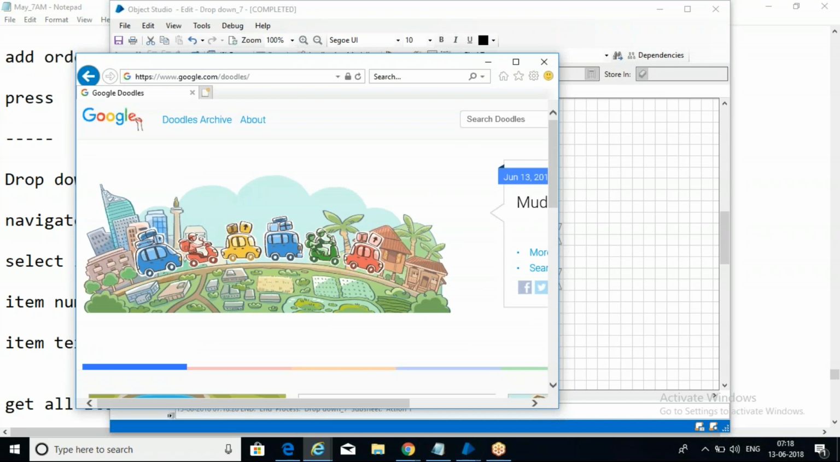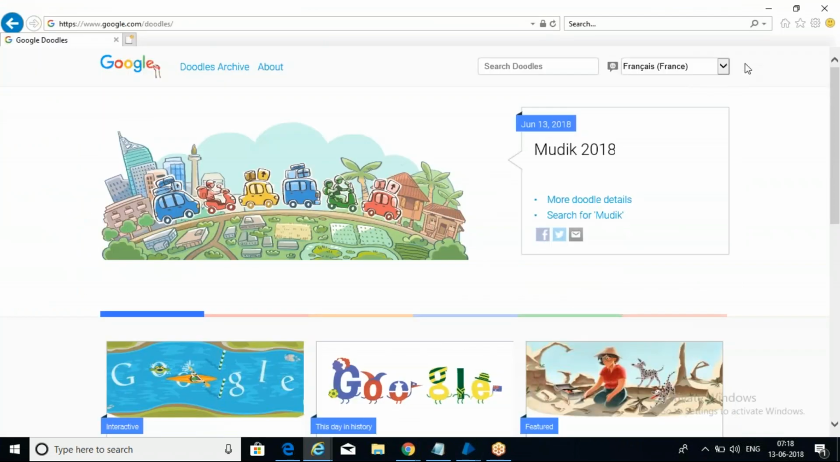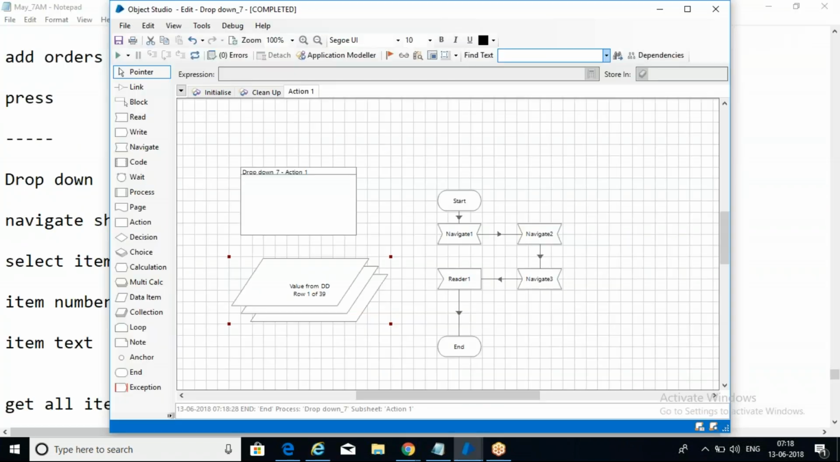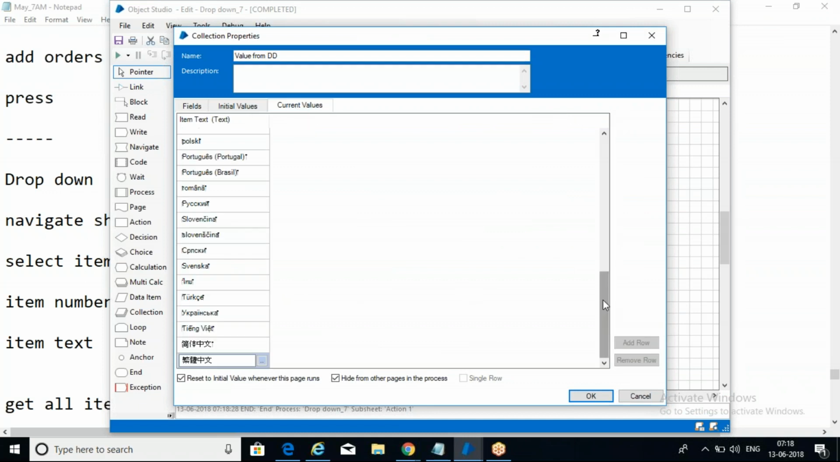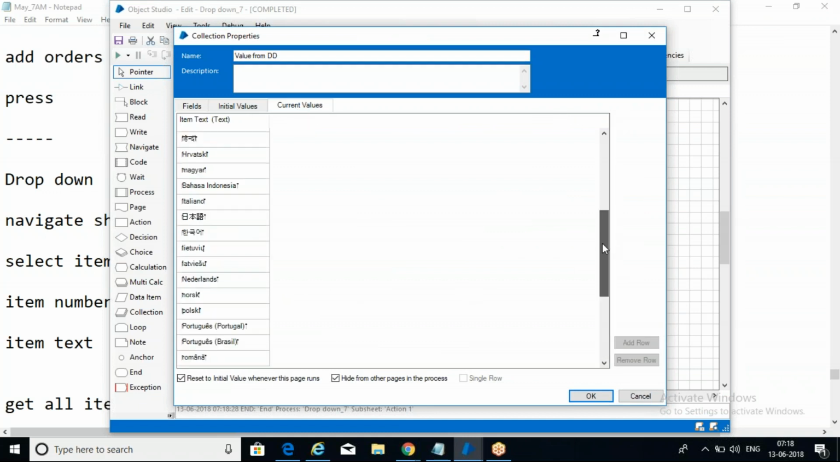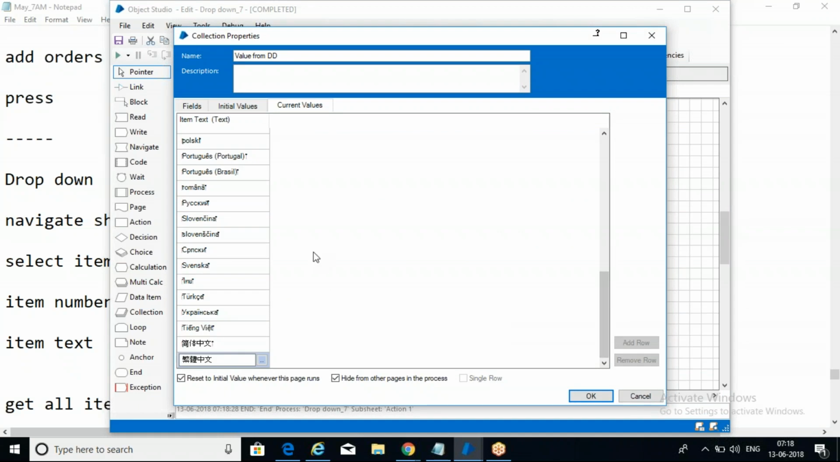Selected 12th position to that France. Okay, and then observe this. How many values we have? Around 39 values we have. Come to this current value. See this. Each and every value has been picked from that list and it has given it to the collection.